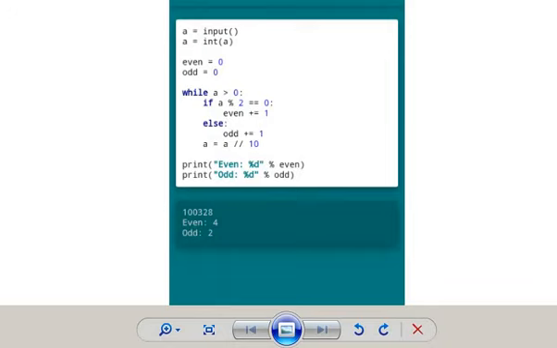Display even odd numbers from 1 to n. Count even odd numbers from 1 to n. Sum of even odd numbers from 1 to n. 1 to n means lower limit and upper limit. So use this logic and try to make some changes and try those programs. Sum of even odd from 1 to n, count even odd from 1 to n, and so on.